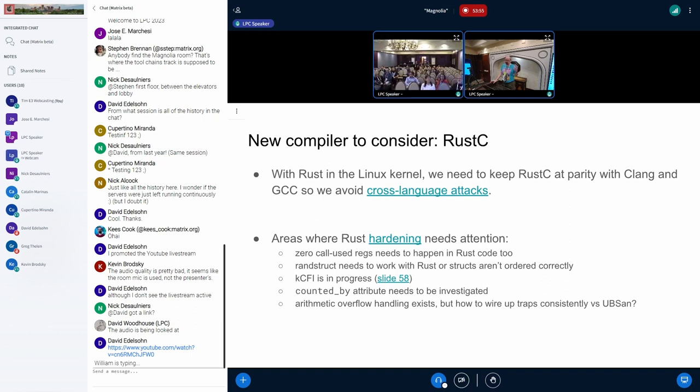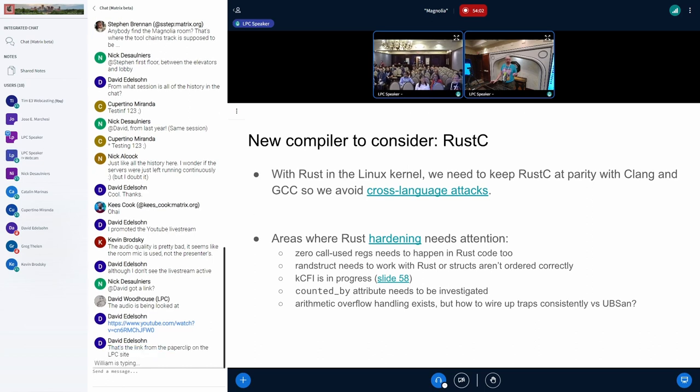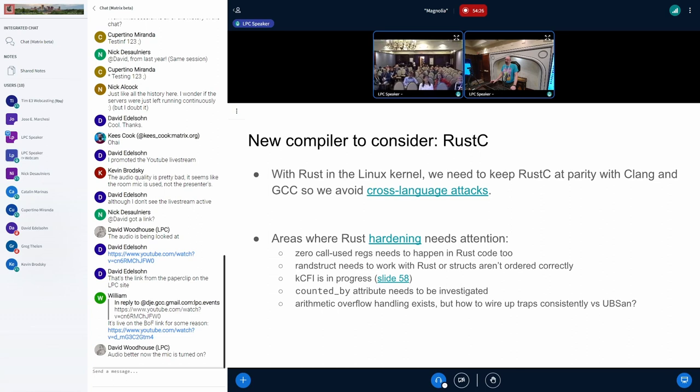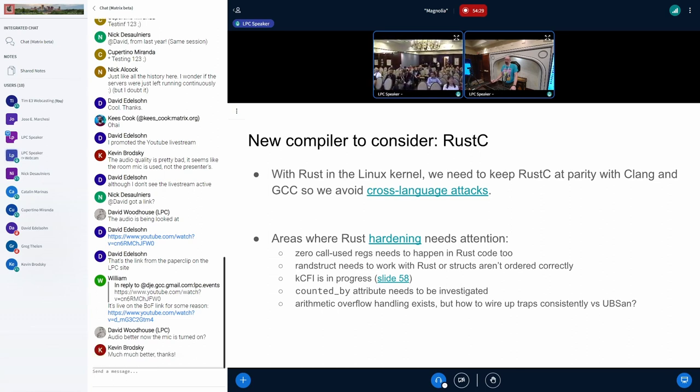A bunch of stuff has already been mentioned, but I'm just calling out the zeroing of caller-used registers and the randomized structure support. The randstruct work is needed pretty quickly because if you try to build with randomized structures, obviously anything in Rust is going to melt down very quickly because things aren't in the right order. The kernel CFI, the forward CFI, is in progress. It might already be landed. Ramon was talking about this, but you can check those slides. The details are on slide 58 of that very large deck that's linked there.